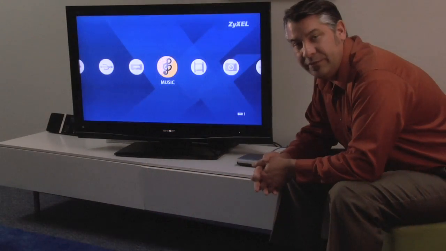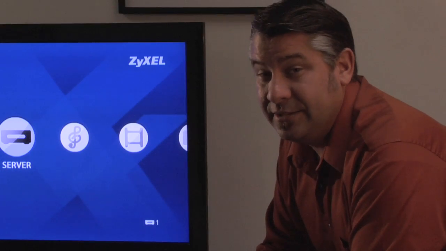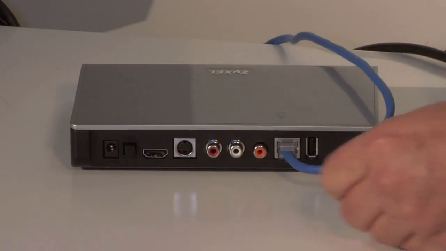All right, we're back here in the living room. We have our Zyxel DMA 1000 and our television set. The Zyxel's real simple to connect. Of course, you have to plug it into the wall first.